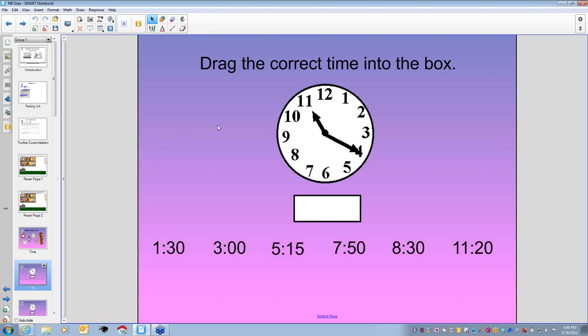It's just, what time is it? I've set it up. I've got a little box underneath my clock. Drag the correct time into the box. With the Activity Builder, you can program it in so that the correct answer will stay in the box. The incorrect answers will get kicked back. So I drag 3 o'clock in. I let go. It immediately kicks it back. Phenomenal interactive activity for the students.